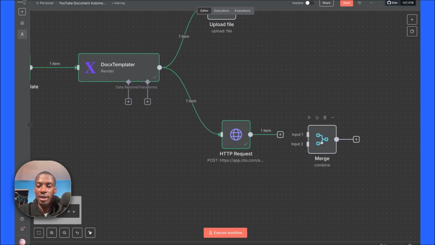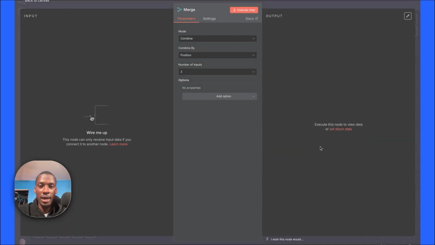So the first thing you have to do is configure the node, right? So we're going to the merge node. We want to choose the mode is going to be combine, and we're going to combine by position, and the number of inputs is going to be 2 inputs.